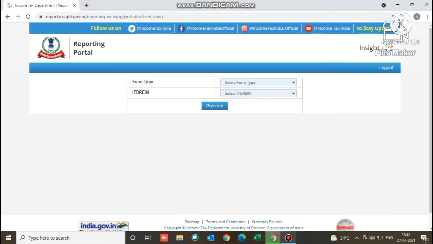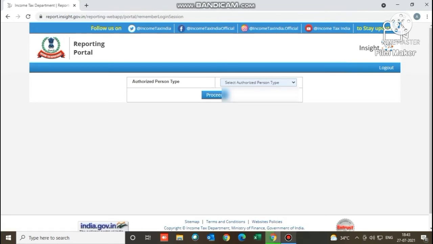After entering those details, click login. And in the next screen, we have two options. In the form type option, select compliance check, and in the second option, the TAN number will be automatically displayed and we need to select it to proceed further. Now select the proceed option and in the next page, the authorized person type will be asked. Here select the authorized person type as principal officer and click proceed.